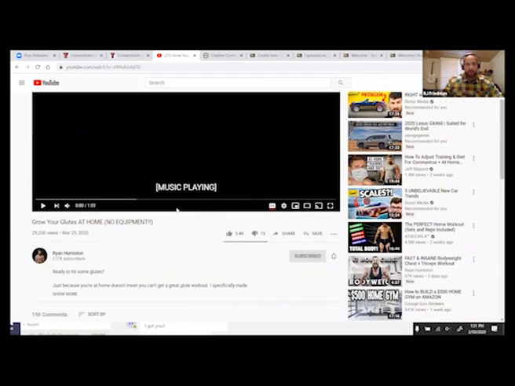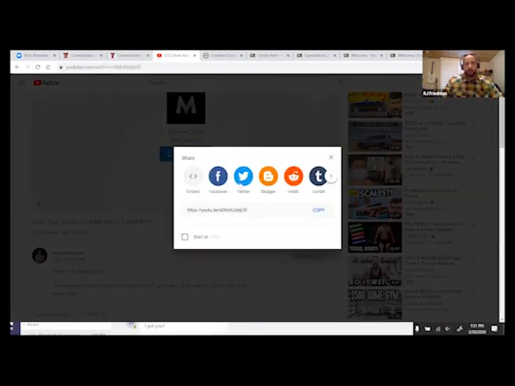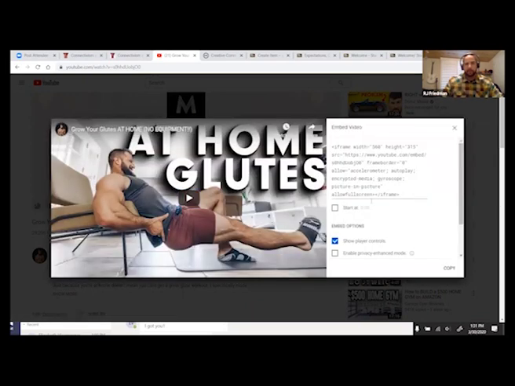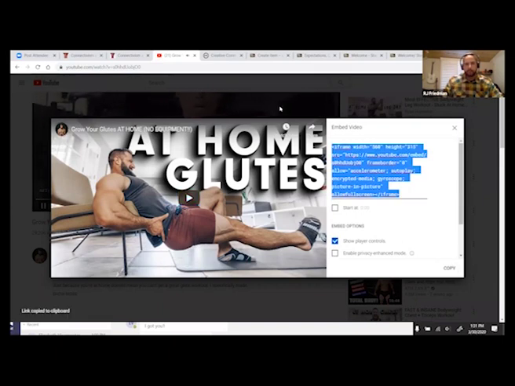So I have access to this video, whatever video you want. And in the share function here, I have all these options. I want this option, embed. All right. Now I can copy my embed code. Okay.